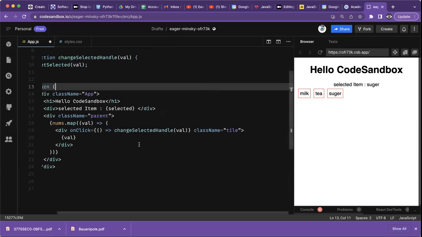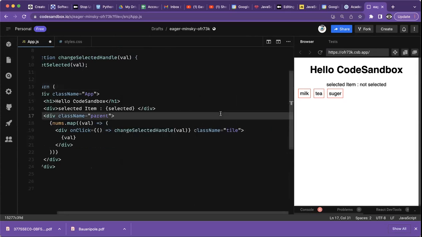Format this. Okay. So anytime you want to pass something, you just wrap it with another function and then pass the value. Okay, I get it. Okay.